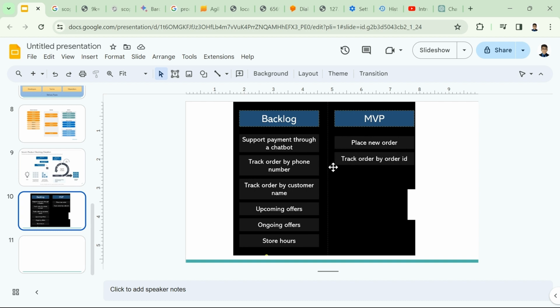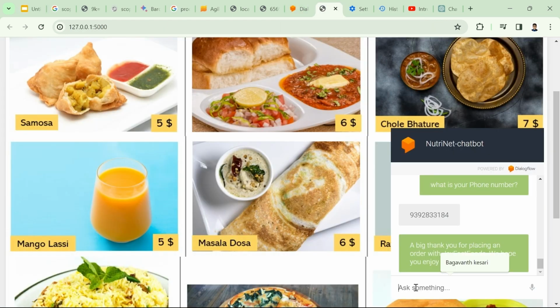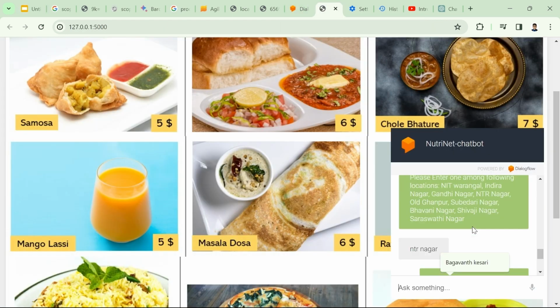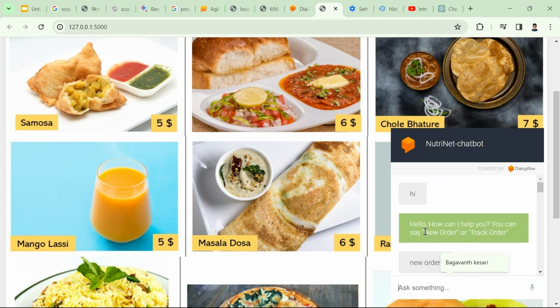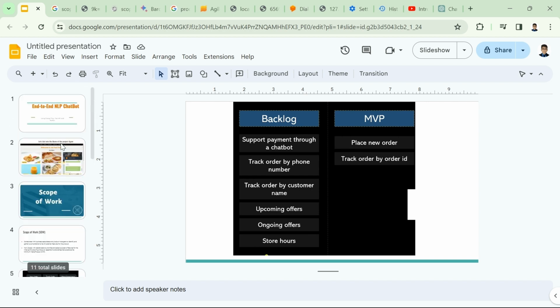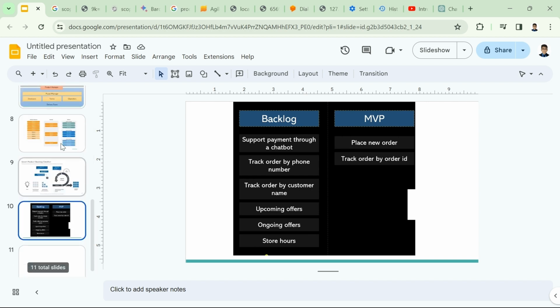I have also told you, when we go to our product, you can see in the first chart it is place new order or track order. See, this is my first sprint. I have completed these two features. This is the minimum product that can be viable in the industry, that can be viable to the customers. I think you understood the complete workflow, from the problem statement to the solution.